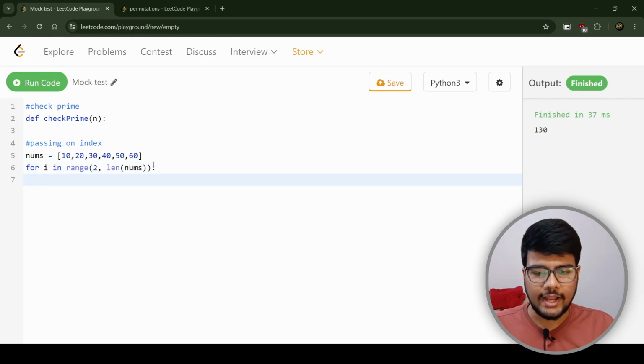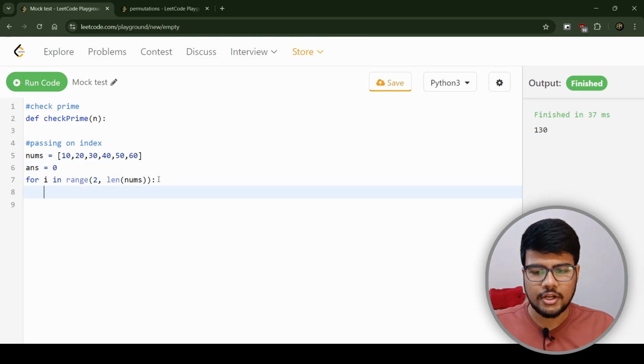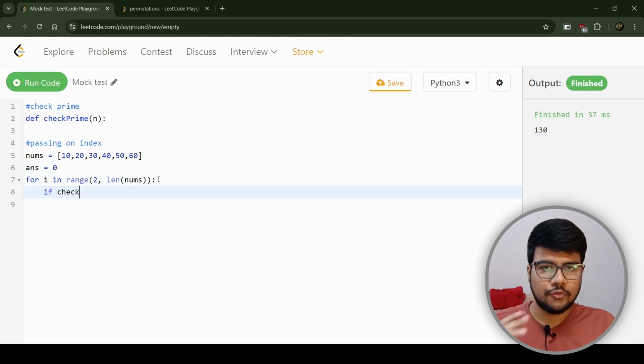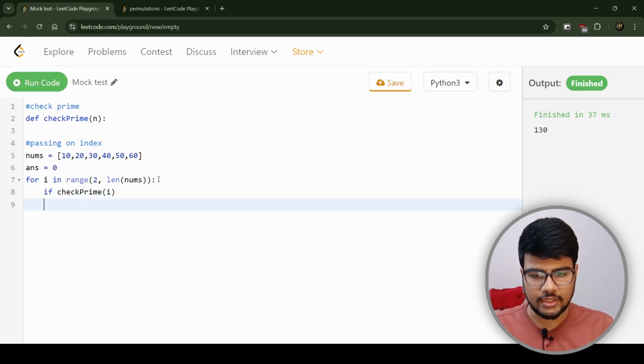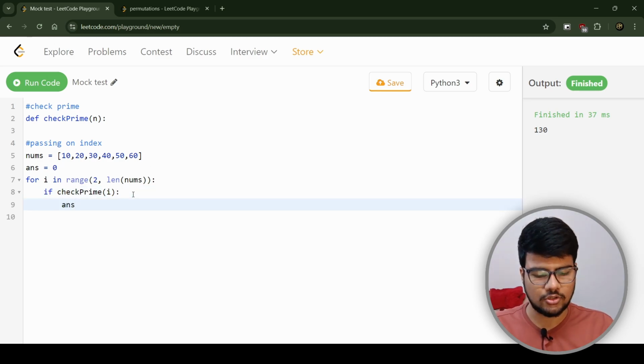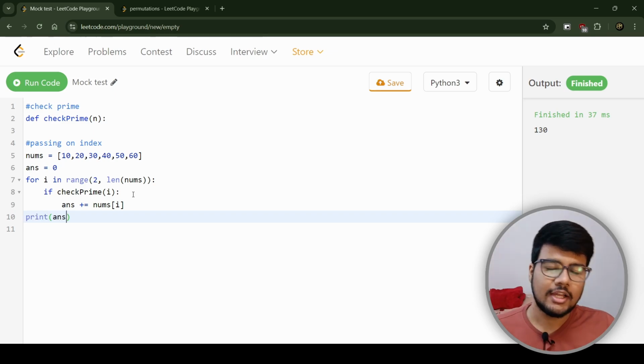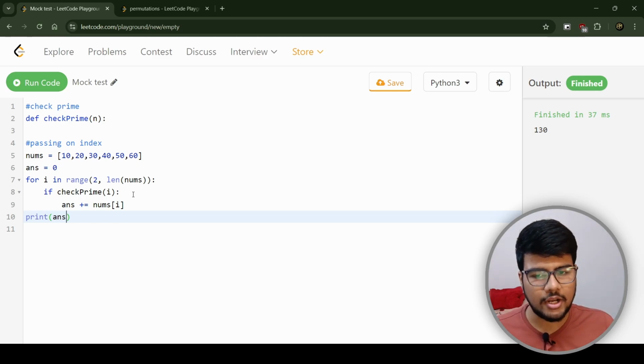Fantastic. Now I need a total which will store the answer, so answer equals 0 for now. Now we need to check whether the location where I is currently pointing is prime or not. So if check prime I returns true, then answer plus equals nums of I. Bingo. Now you just need to print your answer as well. In your Accenture assessment, they might give you an inbuilt function where you just need to return the answer, but here I'm writing the code from scratch.